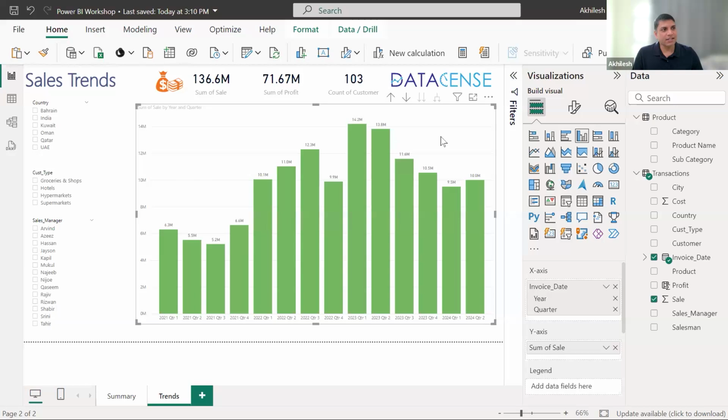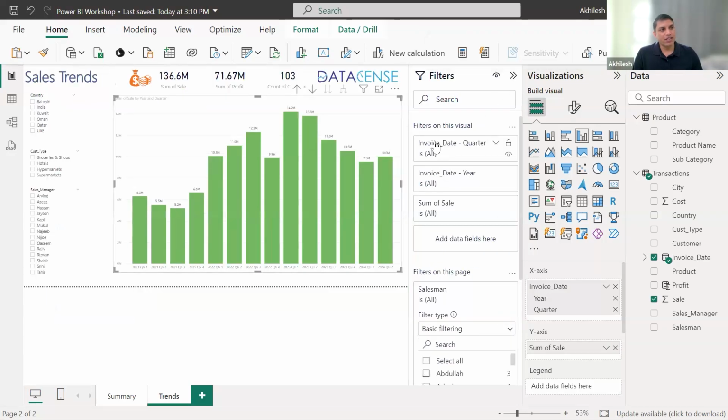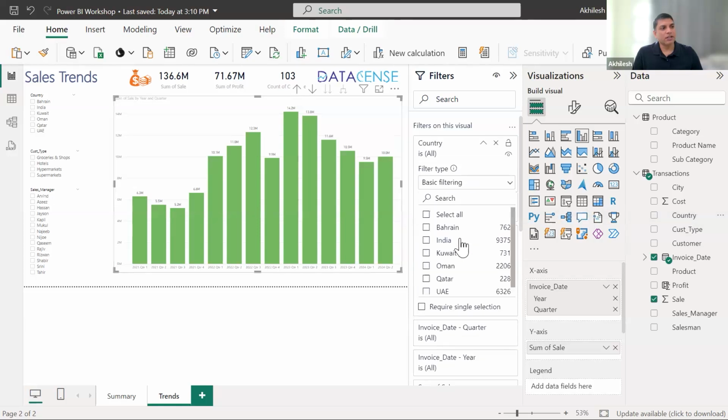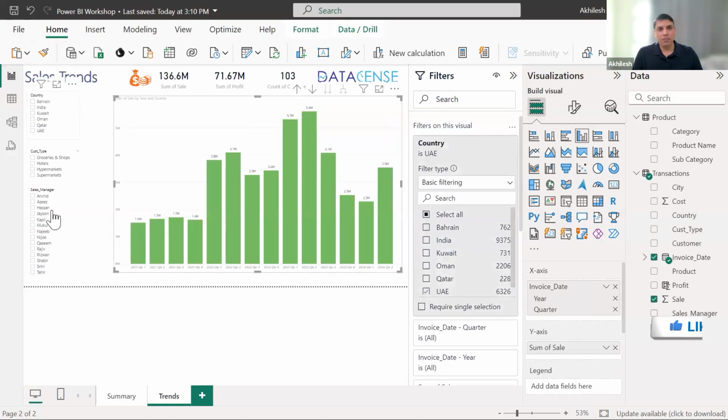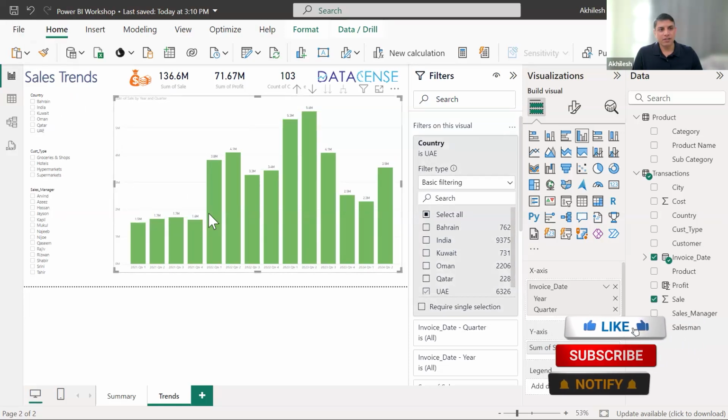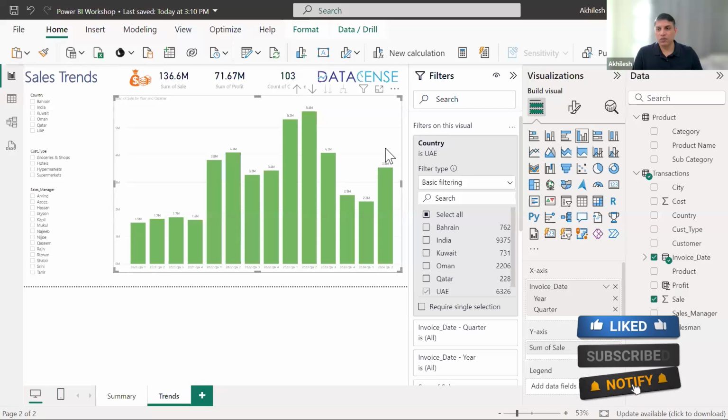So when I select the chart and when I open the filter pane, do you see? These are the things which are making the chart. But I can bring country over here. And now if I select, let's say, UAE, nothing happens to the page. But this chart is filtered only for UAE.